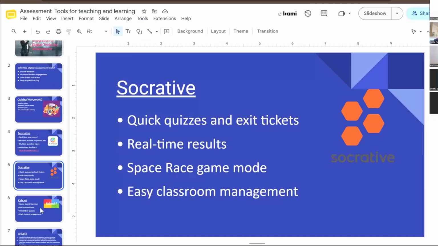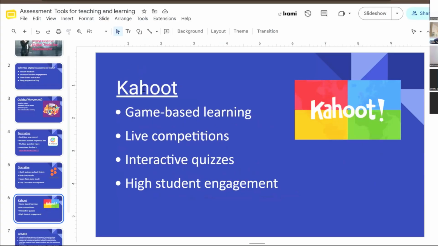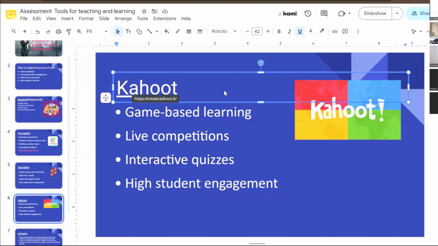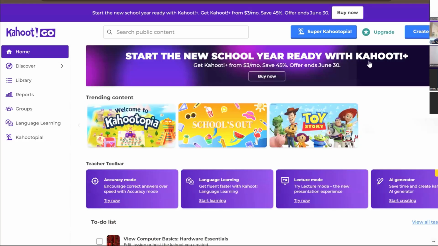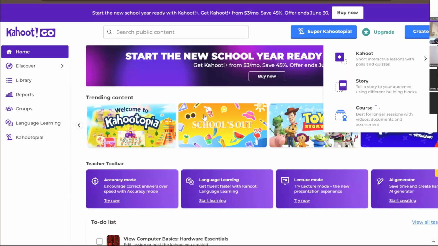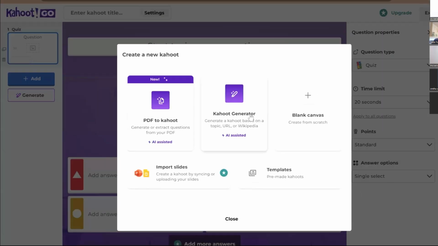Moving to the next one, which is Kahoot. Kahoot is also similar to quizzes. We have to go to Google. This is how the interface looks. We can click on the create button, Kahoot. Then the Kahoot generator is there. We can click here and then start making.